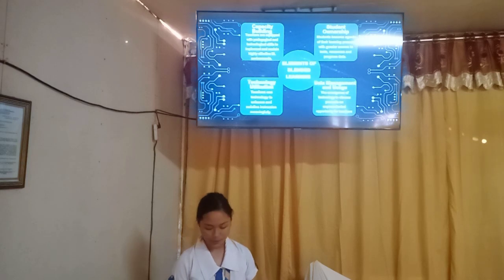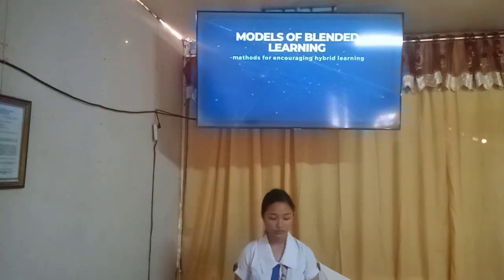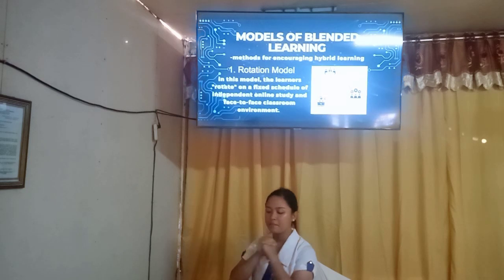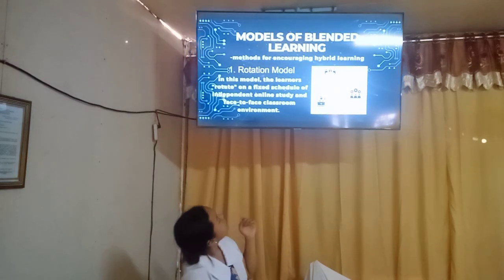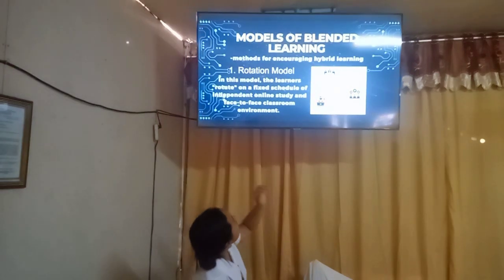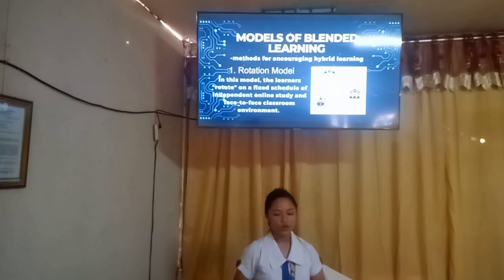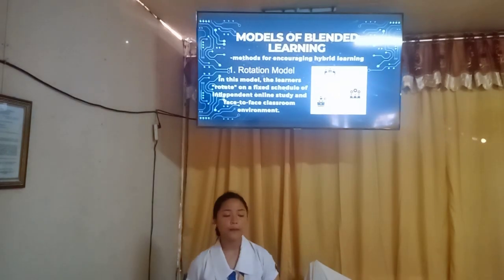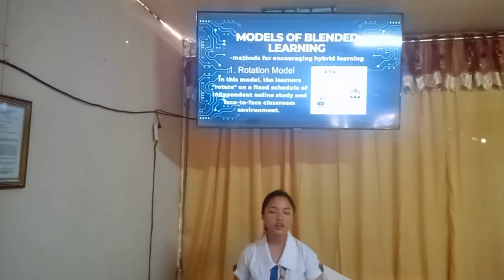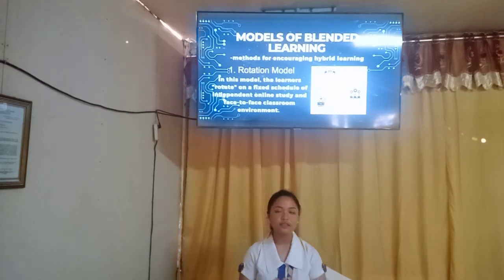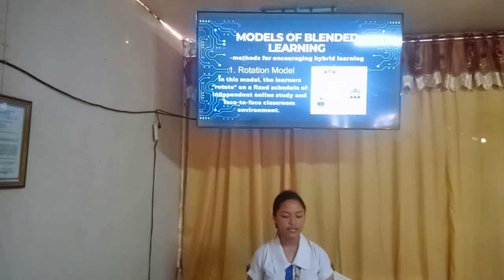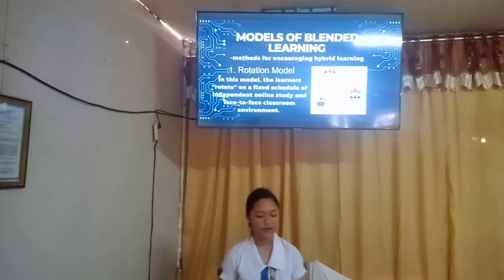So figure 2. Models of blended learning: methods for encouraging hybrid learning. First is rotation models. In these models, the learners rotate on a fixed schedule of independent online study and face-to-face classroom environment.